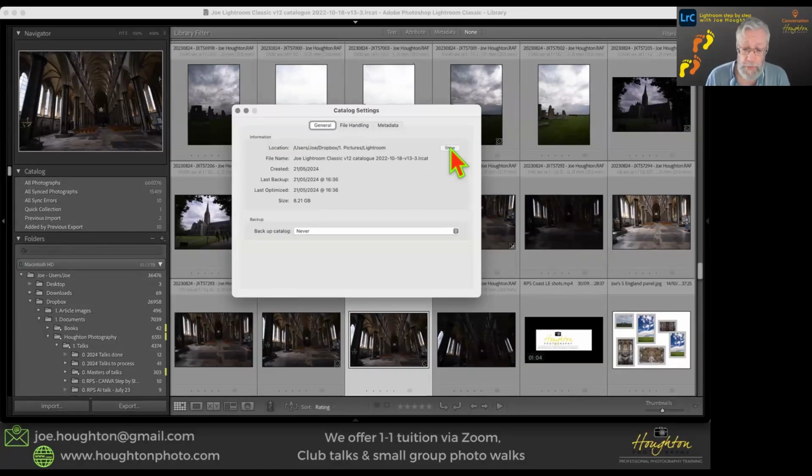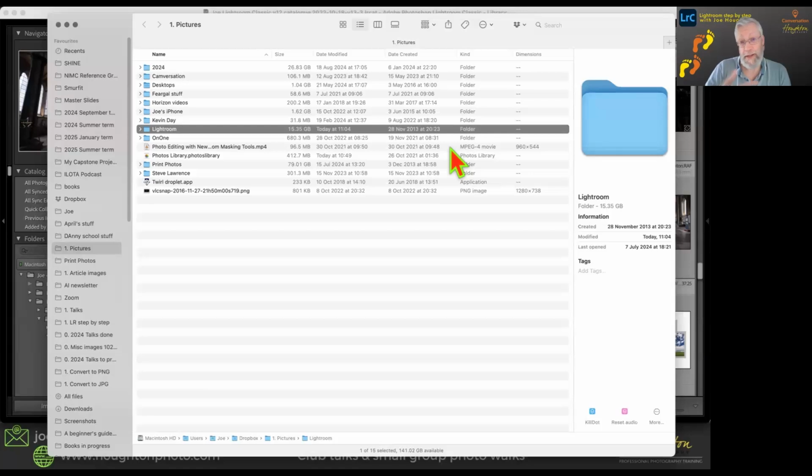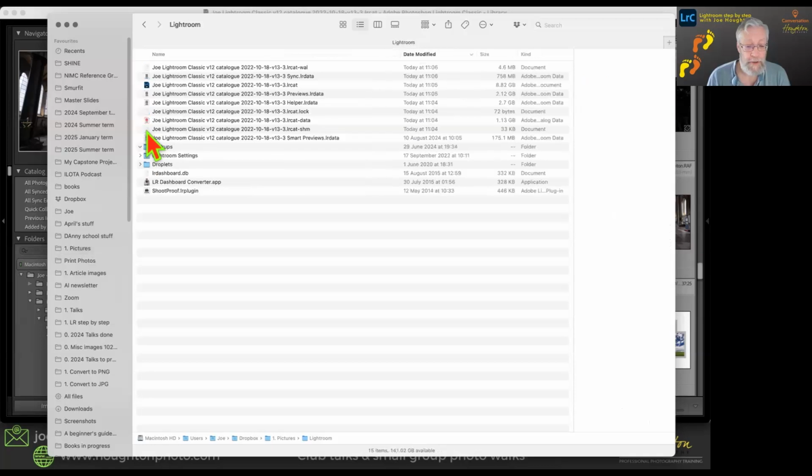If you click on that show button, it will open up Finder on a Mac or File Explorer on Windows. And there's that Lightroom folder, under users, Joe, Dropbox, pictures, Lightroom. Double click on that. And these are all the files that Lightroom's catalog uses. Now, actually, there's only 2 in this folder that are absolutely essential.